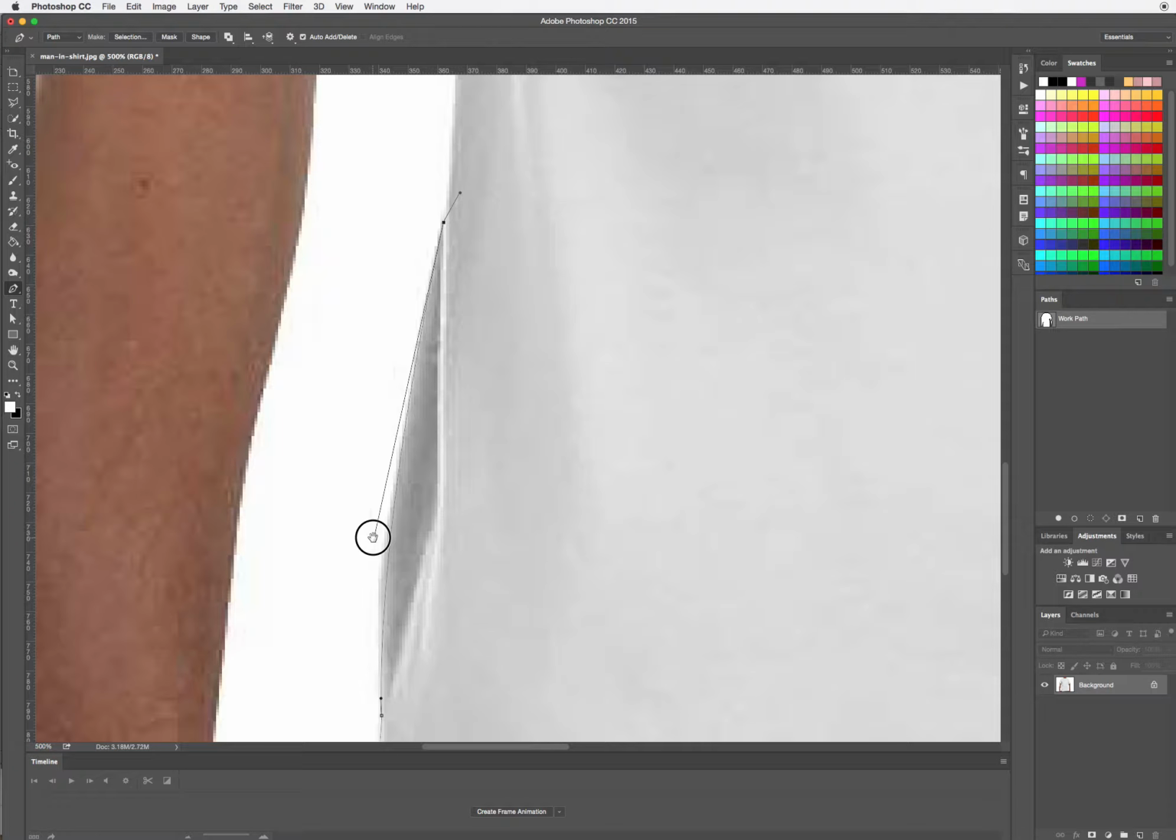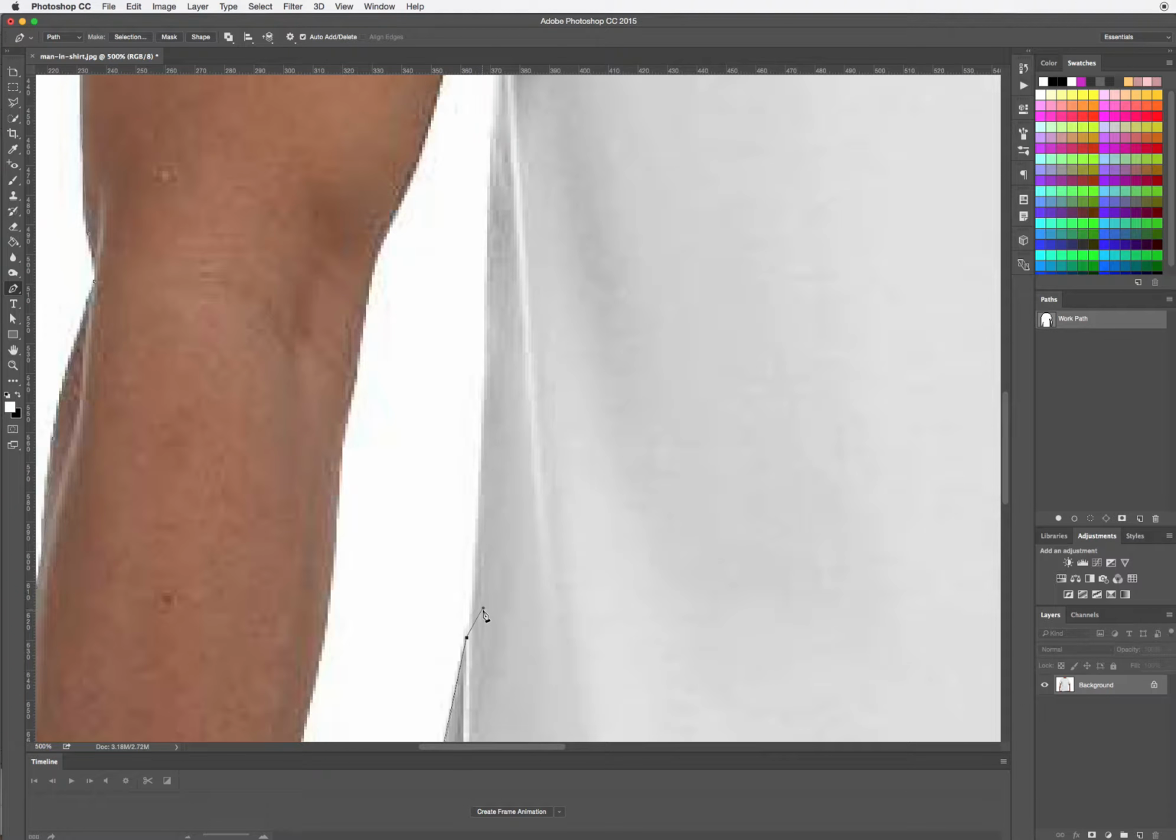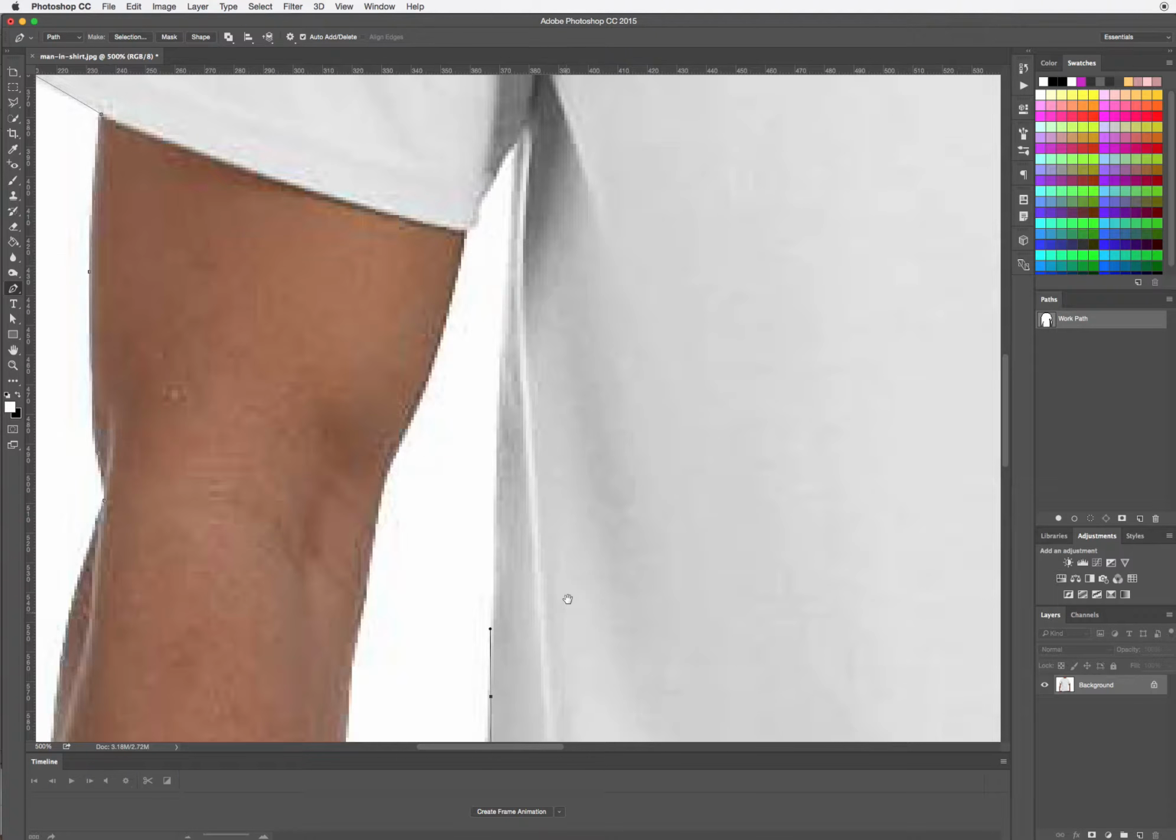Option key to activate convert anchor point tool. Spacebar to click and drag. Command key to manipulate and move points.